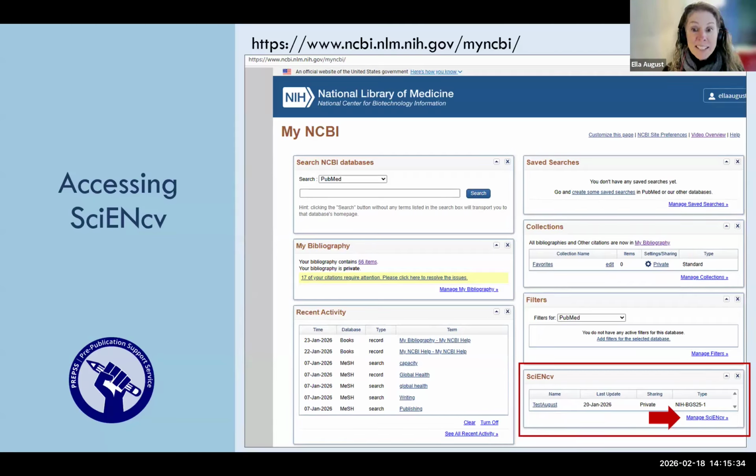If you want to go directly to this dashboard, you can use this address here at the top and just navigate right here. And then from here, you have all these cute little boxes that I just learned are called portlets. And you can click on this bottom one here under ScienceCV. Click on the Manage ScienceCV link.